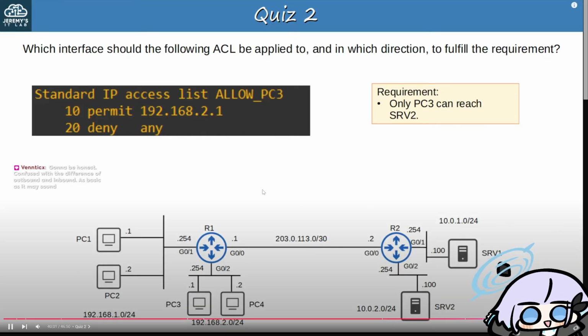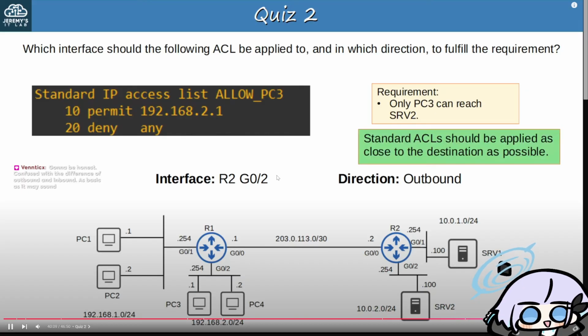Here's the answer. The interface should be R2's G02 interface, and the direction should be outbound. Remember that rule of thumb: standard ACLs should be applied as close to the destination as possible. We are controlling access to 10.0.2.0/24, so that is the destination. Therefore, the ACL should be applied outbound on R2's G02. I'll explain inbound and outbound later. Let's go to question 3.